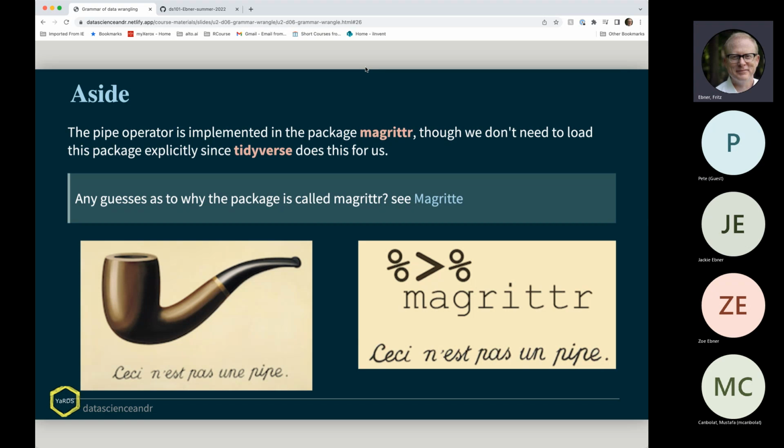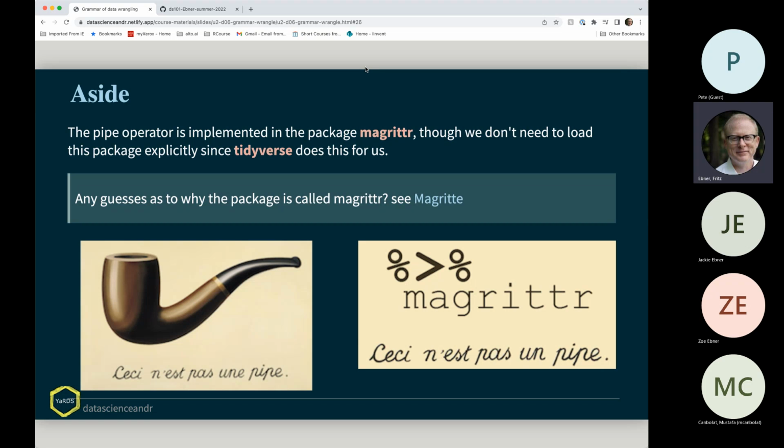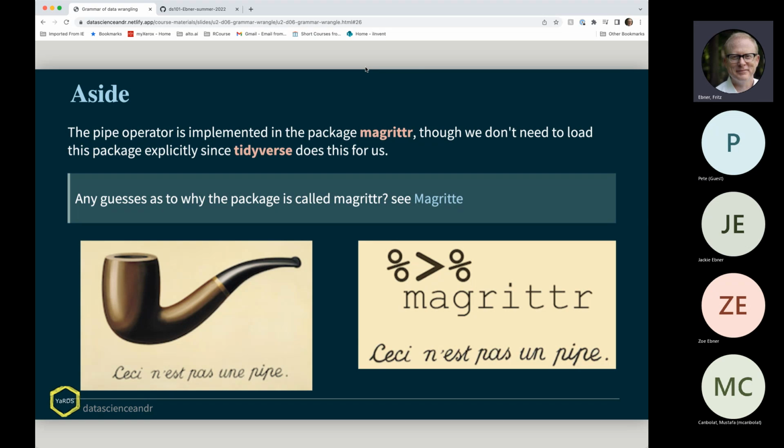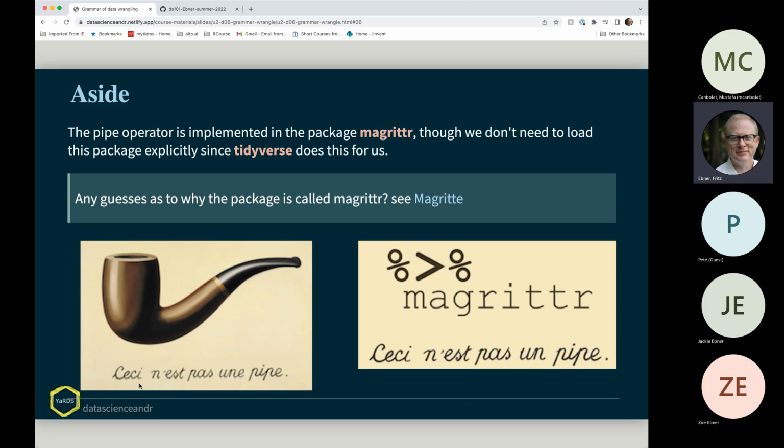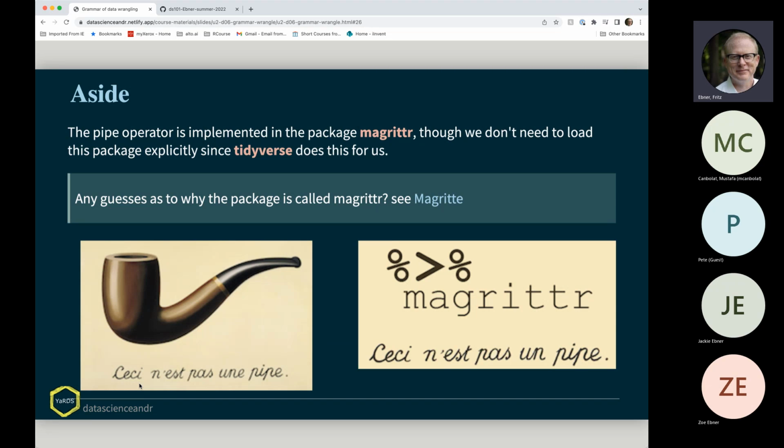No. He's an artist, right? Yeah, he was a surrealist, and one of his famous paintings was this one down on the bottom left. Anybody know French? Does it say it's not a pipe? Yeah, this is not a pipe. So someone thought that was cute, and they decided they were going to re-implement the idea with the pipe operator, and they're going to call the package that does it Magritte. And so this is not a pipe. It's a picture of a pipe. Anyway, so that's what they did. Take it for what it's worth.